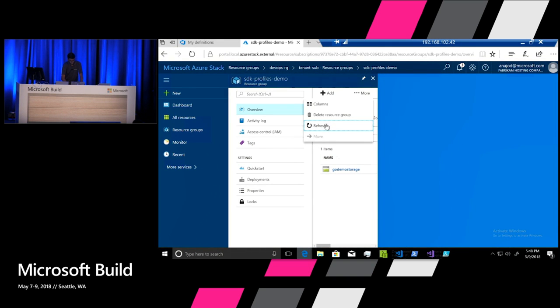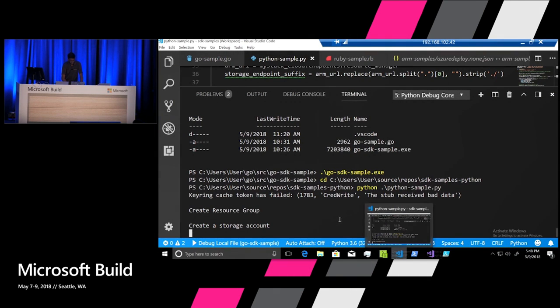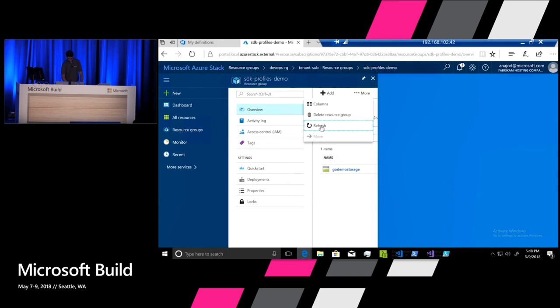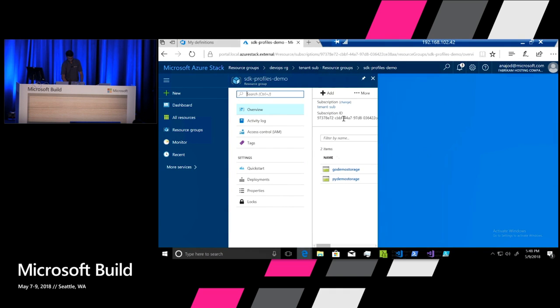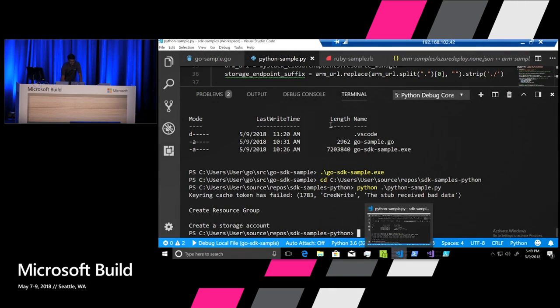Soon I should see a storage account pop up here that is Python based. That's from Python. There we go. I have a new storage account, Python demo storage. Again, it's the same principle. I imported my SDKs. I set the correct profile. I authenticated. I sent the same URL. I sent the management URL for Azure Stack, and then I'm able to create my resources just like I would using the regular Azure, just like using an SDK that targeted public Azure. The same principle applies to Ruby.